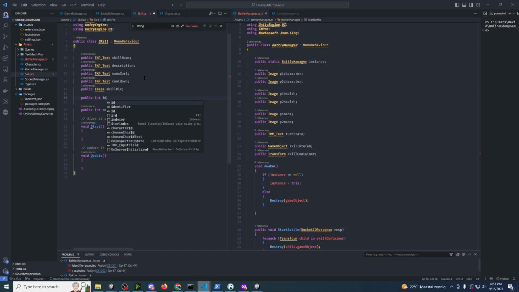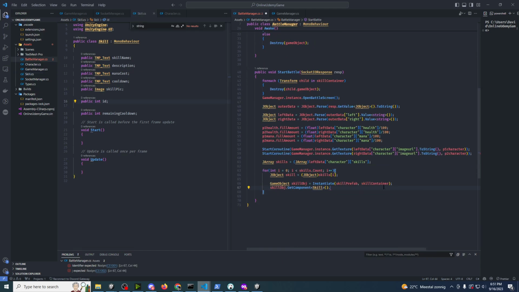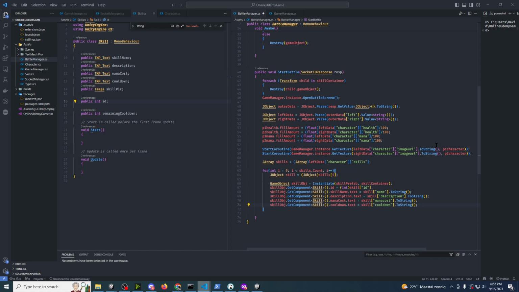Just to show it, int ID, int skill ID, yeah, perfect. Then this description text, so skill name, text, I think it's name, yes, and then description, that's perfect. Then the mana cost, okay, mana cost, and then cooldown, perfect. Now the skill slot position, which is skill object get component. It's not remaining cooldown, it's skills. Oh, we didn't even make that.